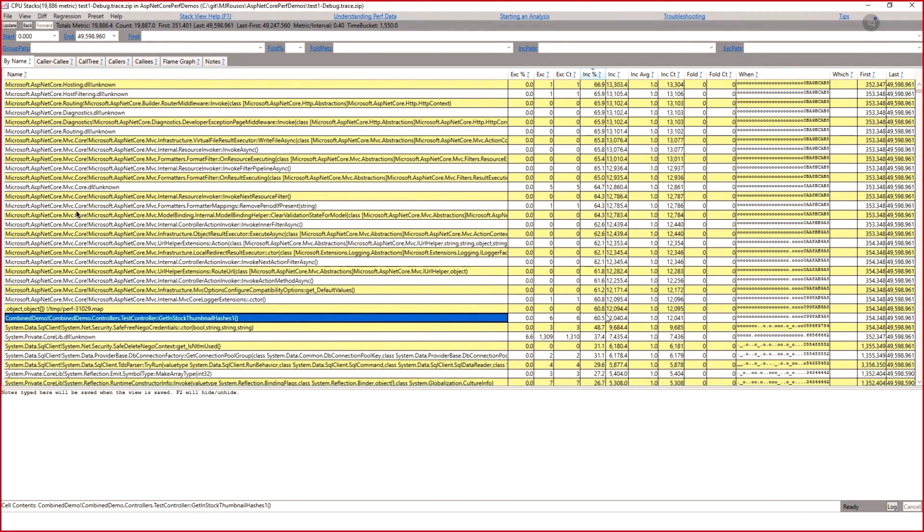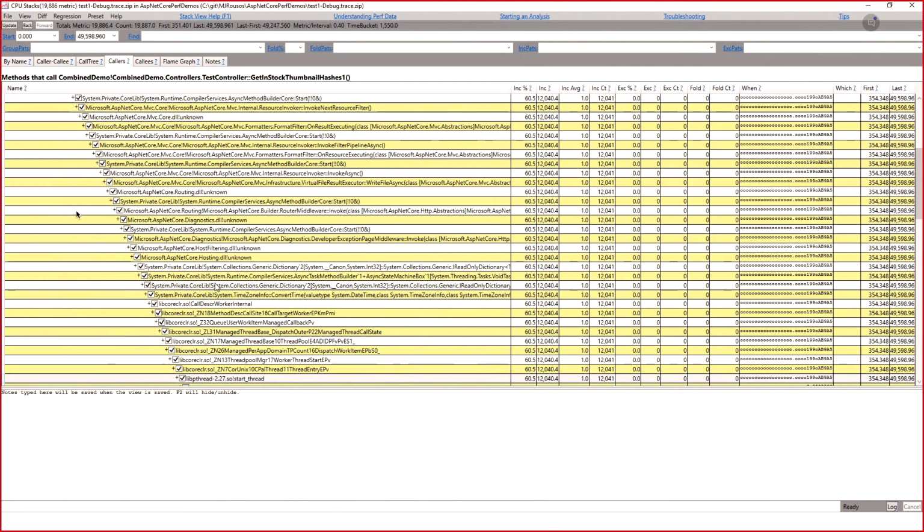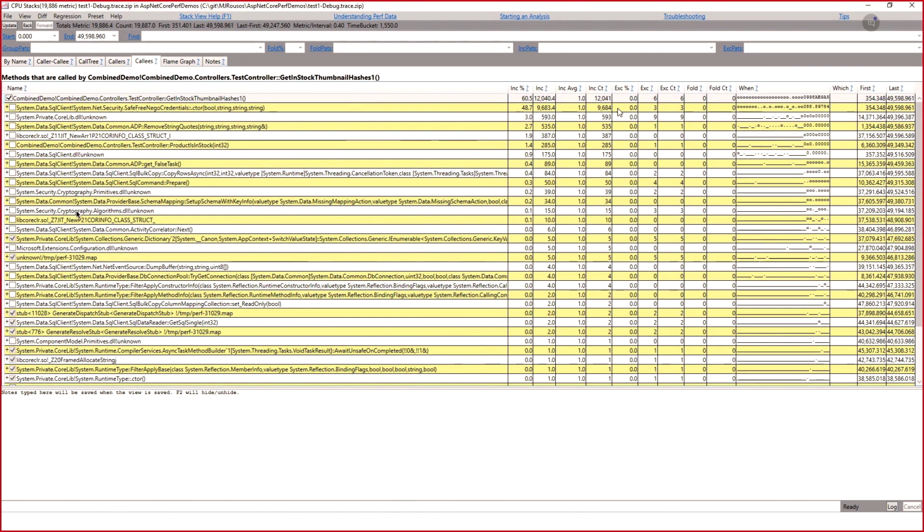We can see, okay, 60% of the time when we sampled, we were in this get in stock thumbnail hashes 1 API, which makes perfect sense because that's the controller action for the one API we were calling in our load test. So we expect to see this on here. But we can go to the callees tab to see what this thing was calling and where it's spending time.